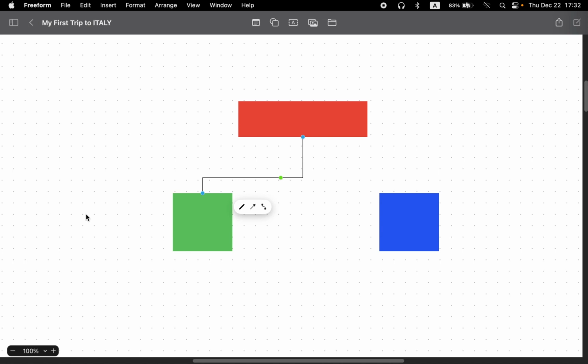If you want to change the direction of the connection line, click on the green handle to pull it to the left, right, up, or down. To duplicate the connection line, hold the Option key down, click on it, and drag it.